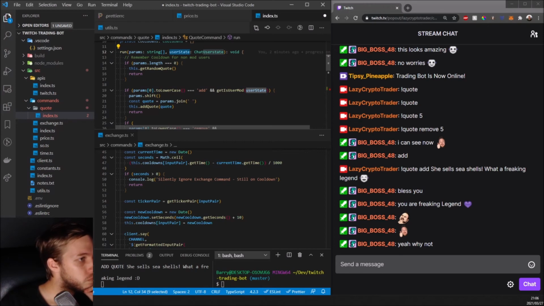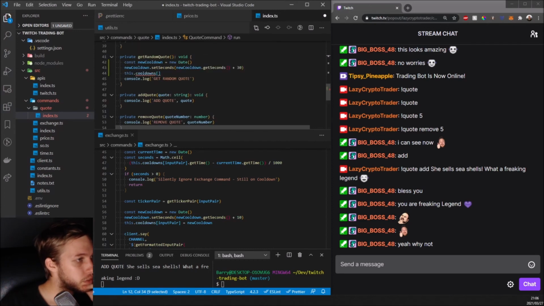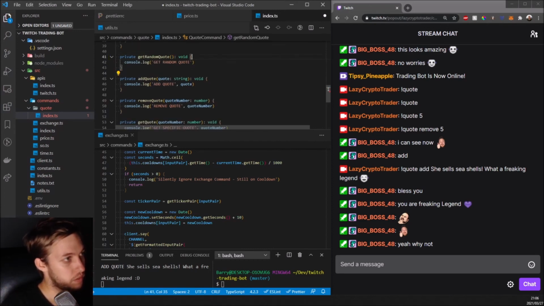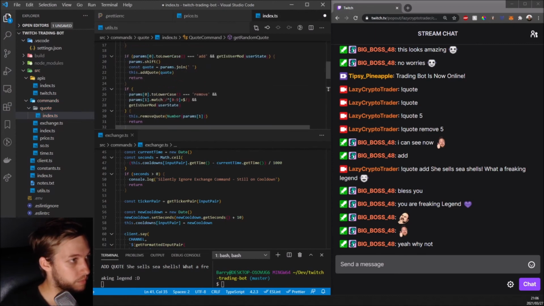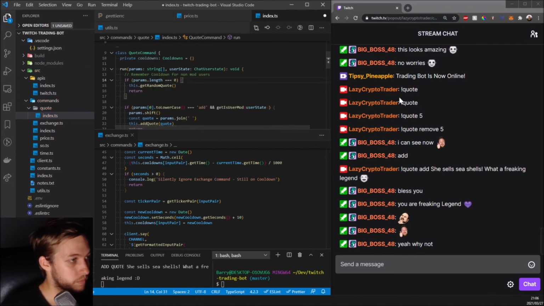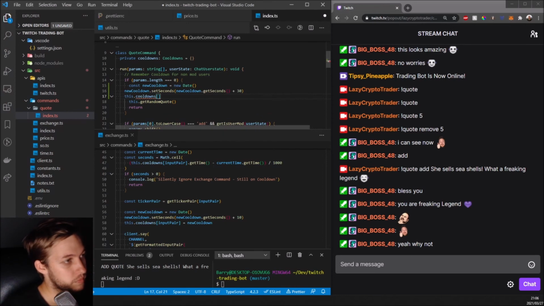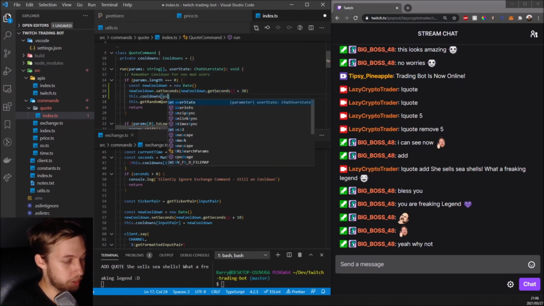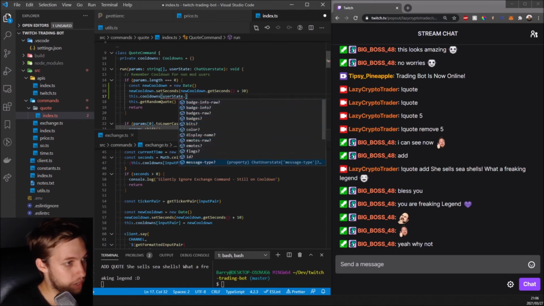No, you know what? We don't. We'll just move it up to here. Get random quote. And we'll say user state dot... I think they have an ID, right? Room ID, yeah. So I think user ID.